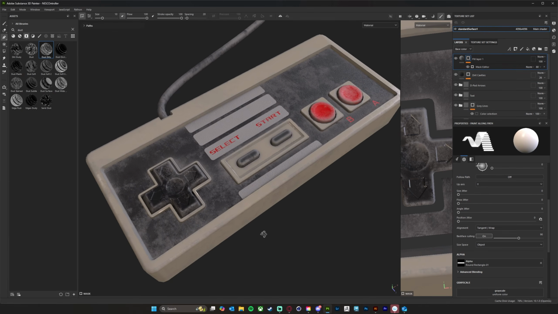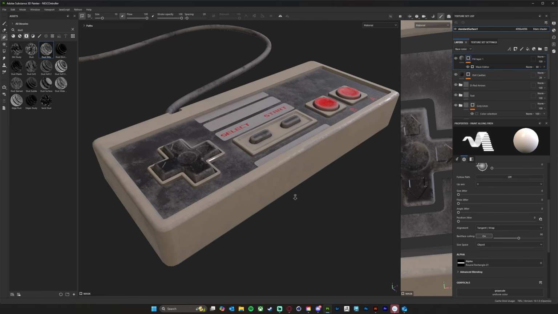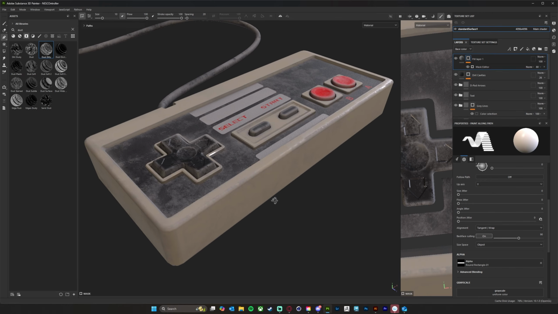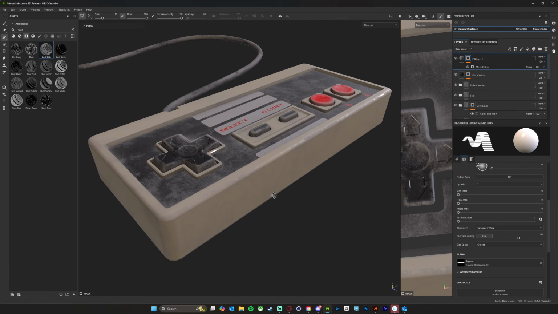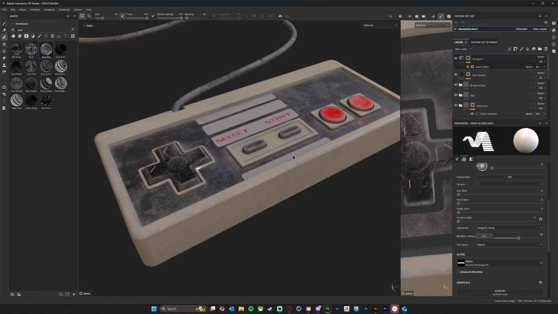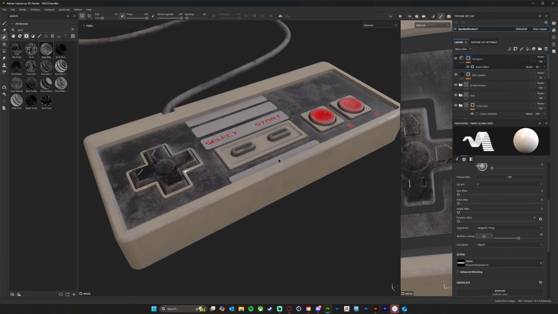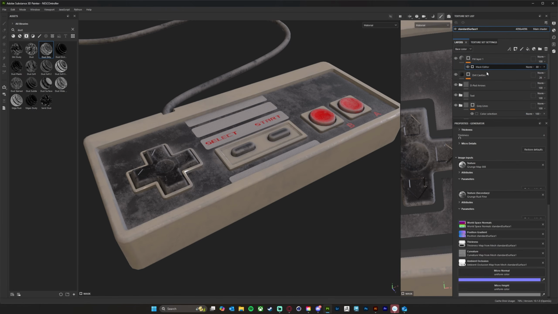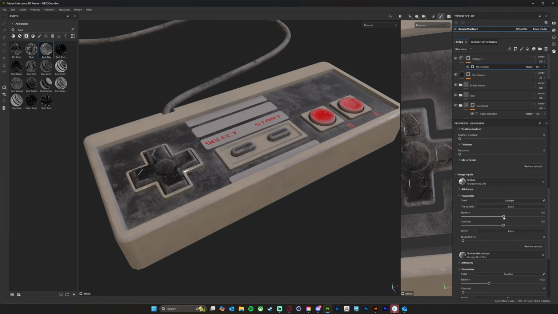Now it is a bit strong, right? It's a bit much. And I probably don't want it everywhere, right? Like I probably don't want it on my buttons. If we're thinking about this in terms of this being something that's being used, I definitely don't want it all over the whole model. So let's edit this a little bit. Let's go to our mask editor and let's play with the balance.